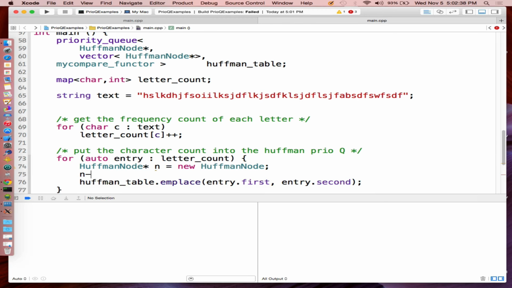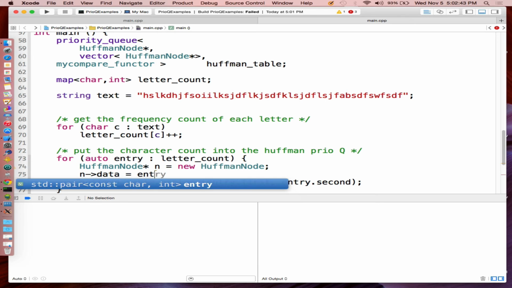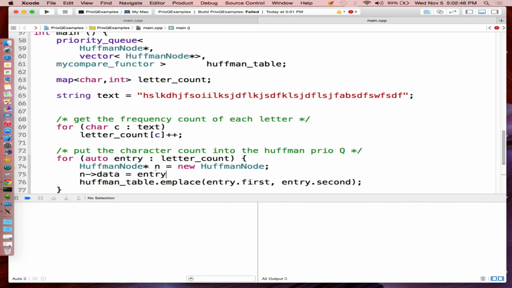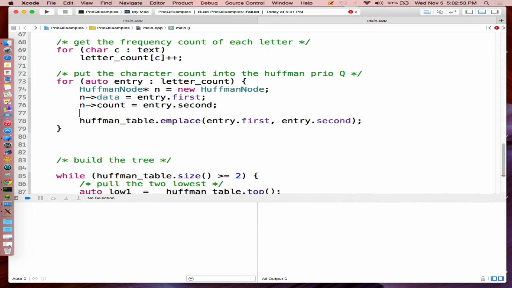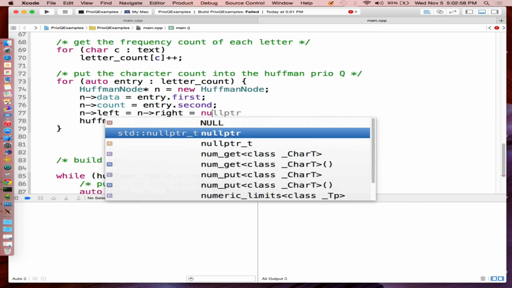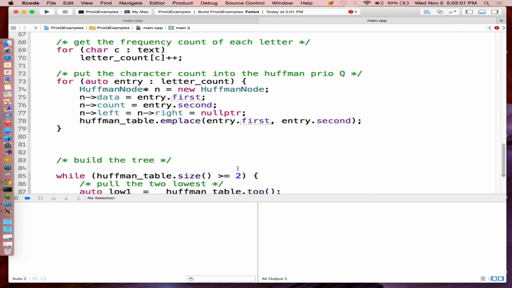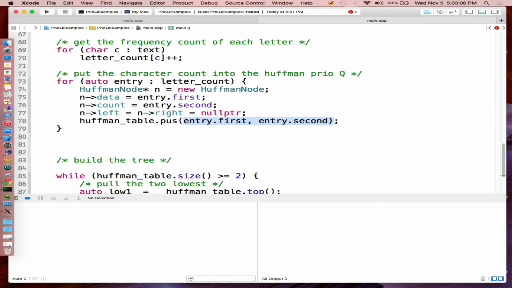Okay, and then I'm going to place new data. The data will be the letter, which is n3.first. Okay, and then the count will be n3.second. And then make sure I initialize left and right to null. And here I'm going to push my new node. Question so far?